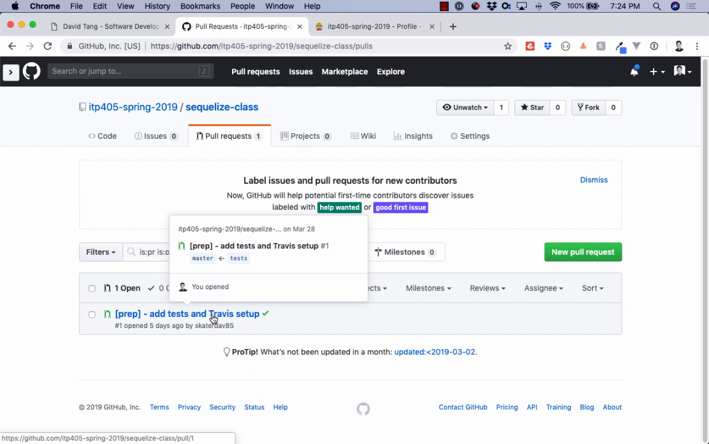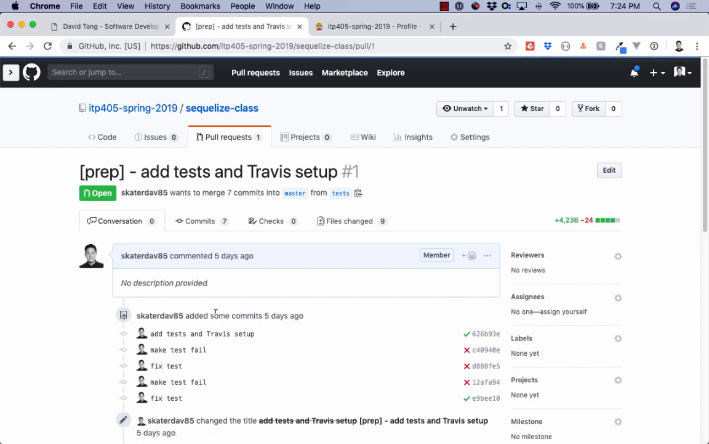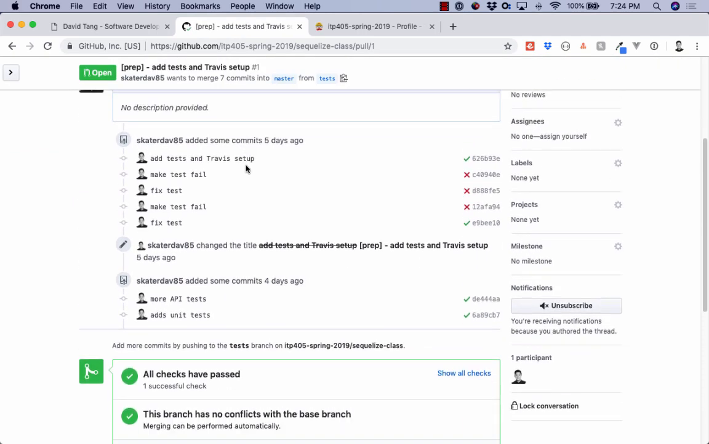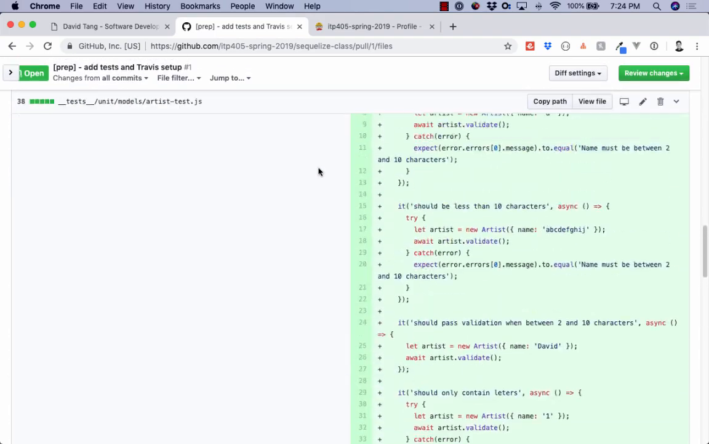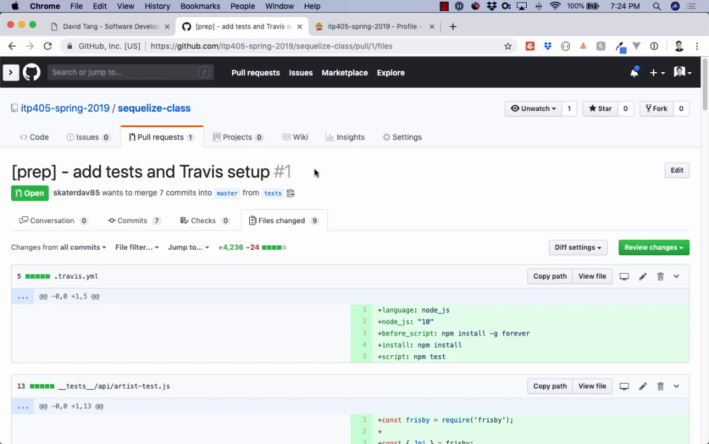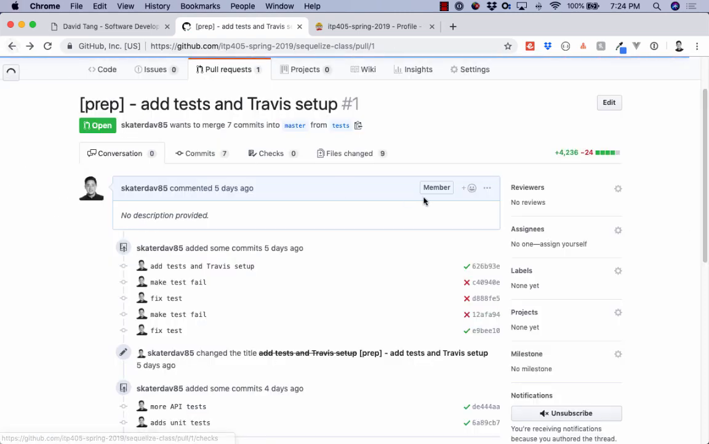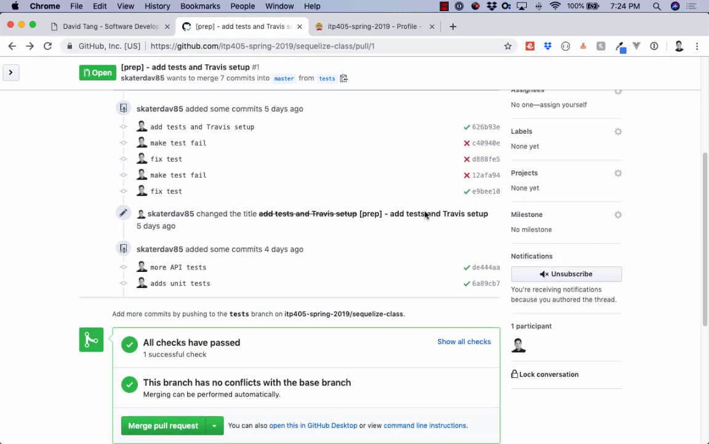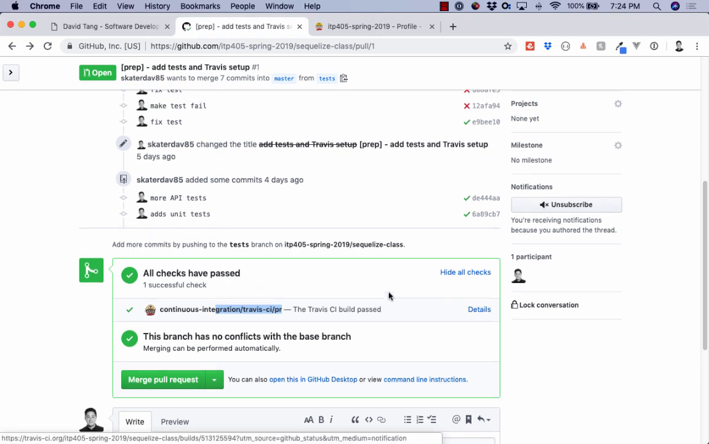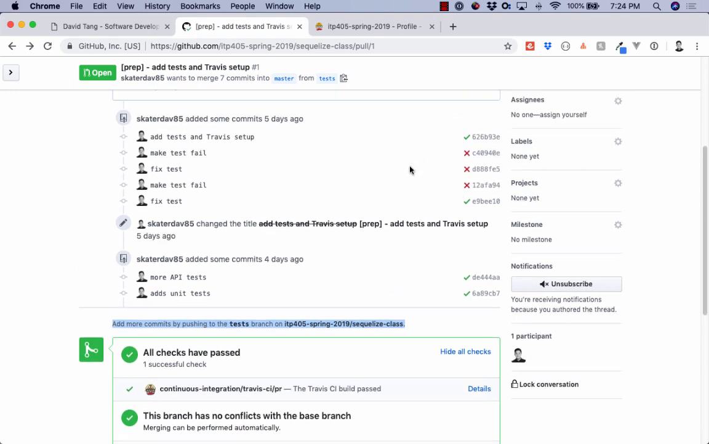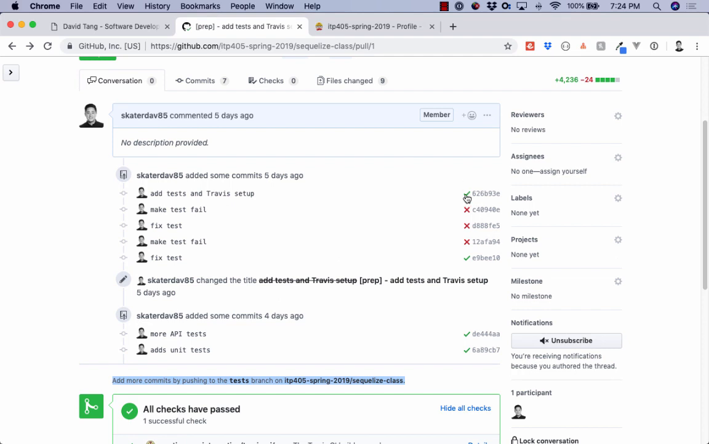GitHub is, I created one for the same repo just as I was prepping. If I click on this, you can see all of the files that are being changed or added. You can see pretty much all additions here because I was just adding a bunch of tests. But if there were changes, you would see those as well. And you can see it ran the Travis CI tests. If I click on details, you can see every commit that I made in this pull request. The ones that are X'd are red, meaning they failed.